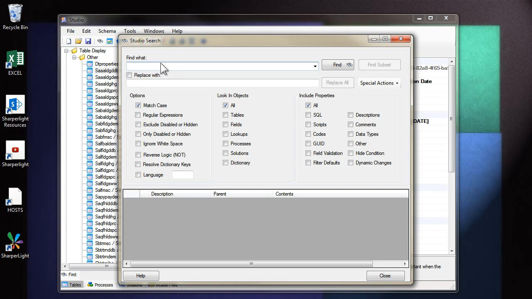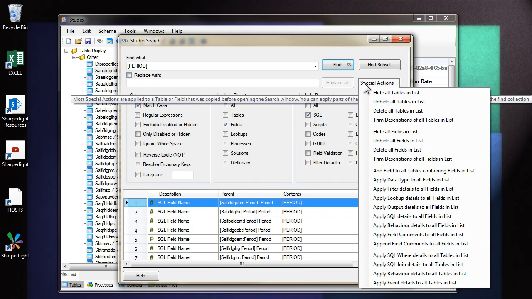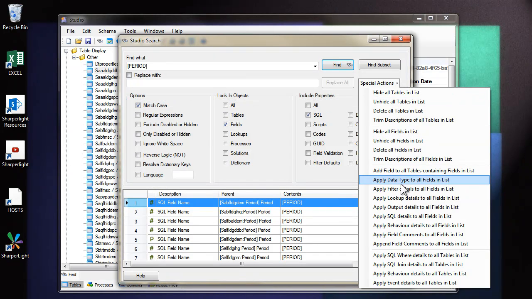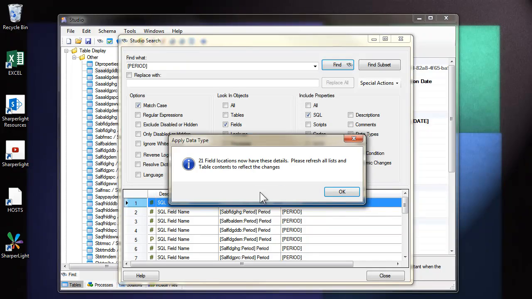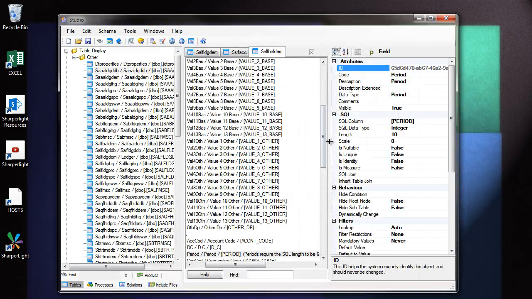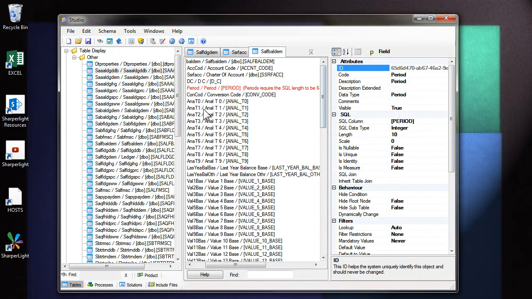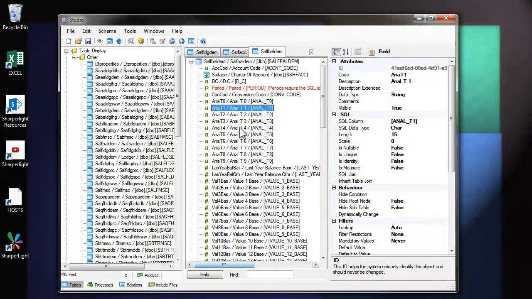and let's come back into the search and replace. Let's look for all columns of the type period, and we'll target fields and SQL. Next, let's come to special actions, and from the list select apply data types to all fields. If I jump to one of the locations and have a look at the period at this stage, you can see that it's come up in red.